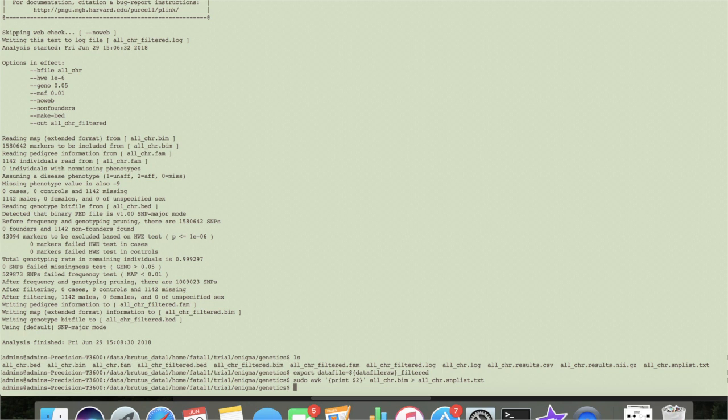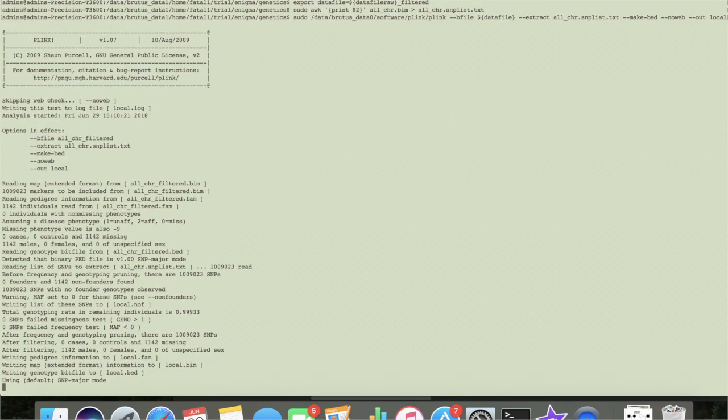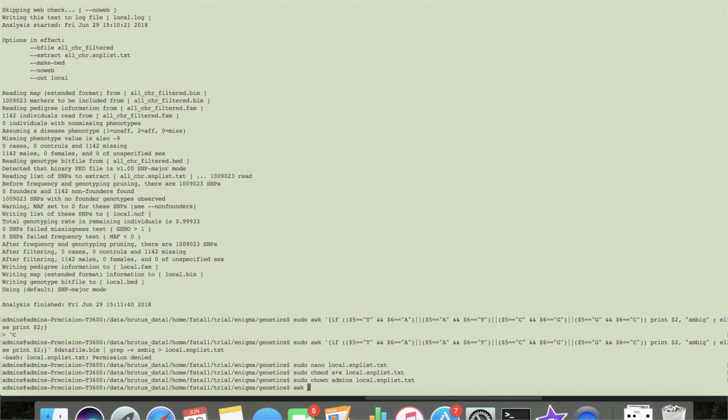we're going to again do the pathway to our Plink executable. And then pfile, data_file, extract, our base file name again .snplist.txt, make-bed, no-web, out, and local, which will create files called local. So now we're going to type some more arguments in, which I will fast forward through for your sake.